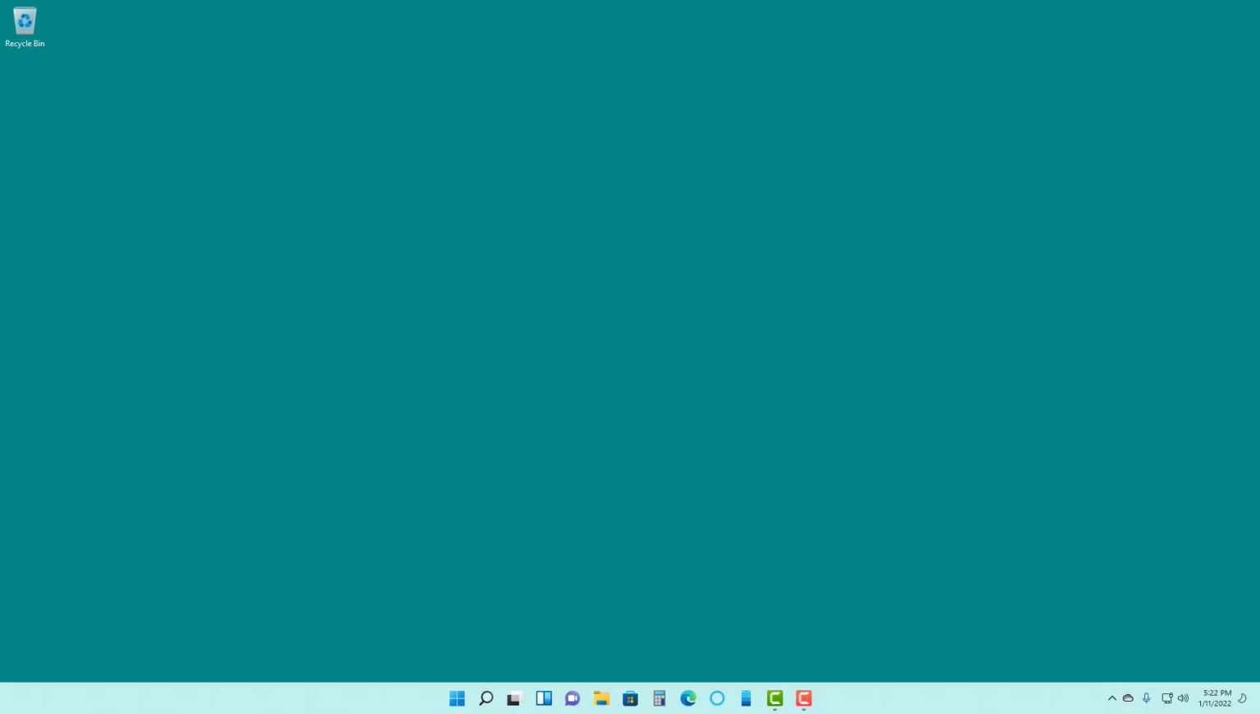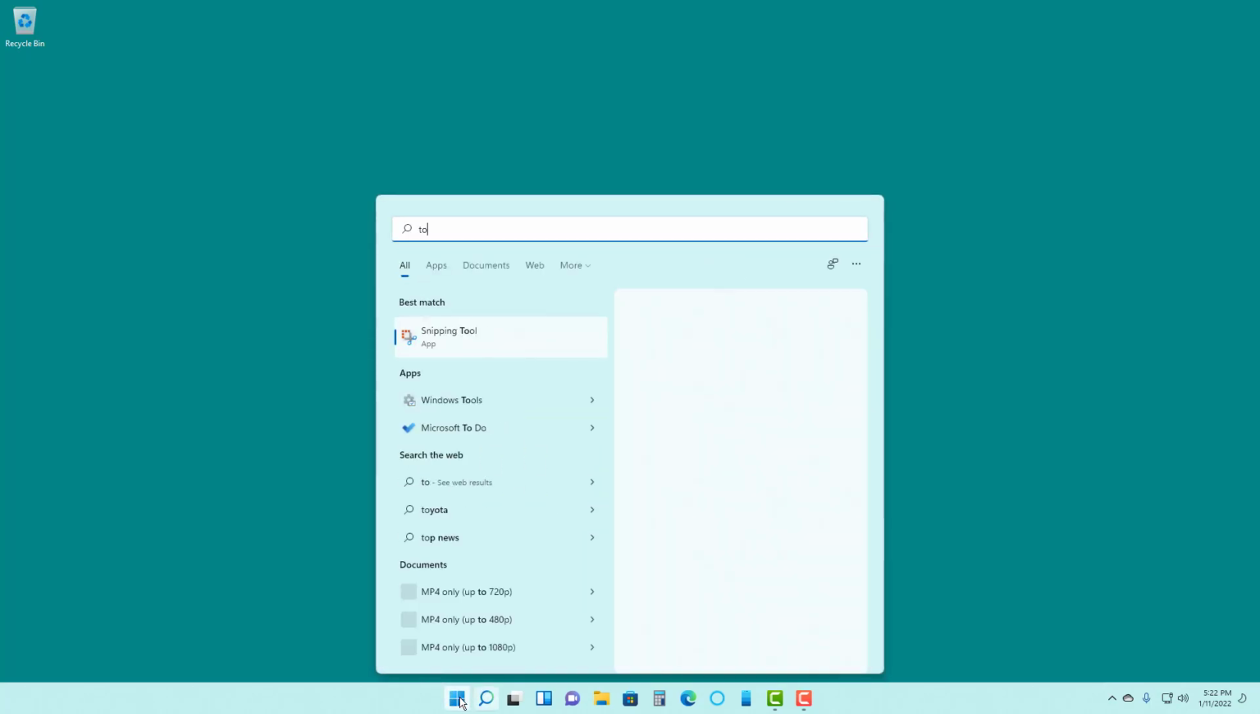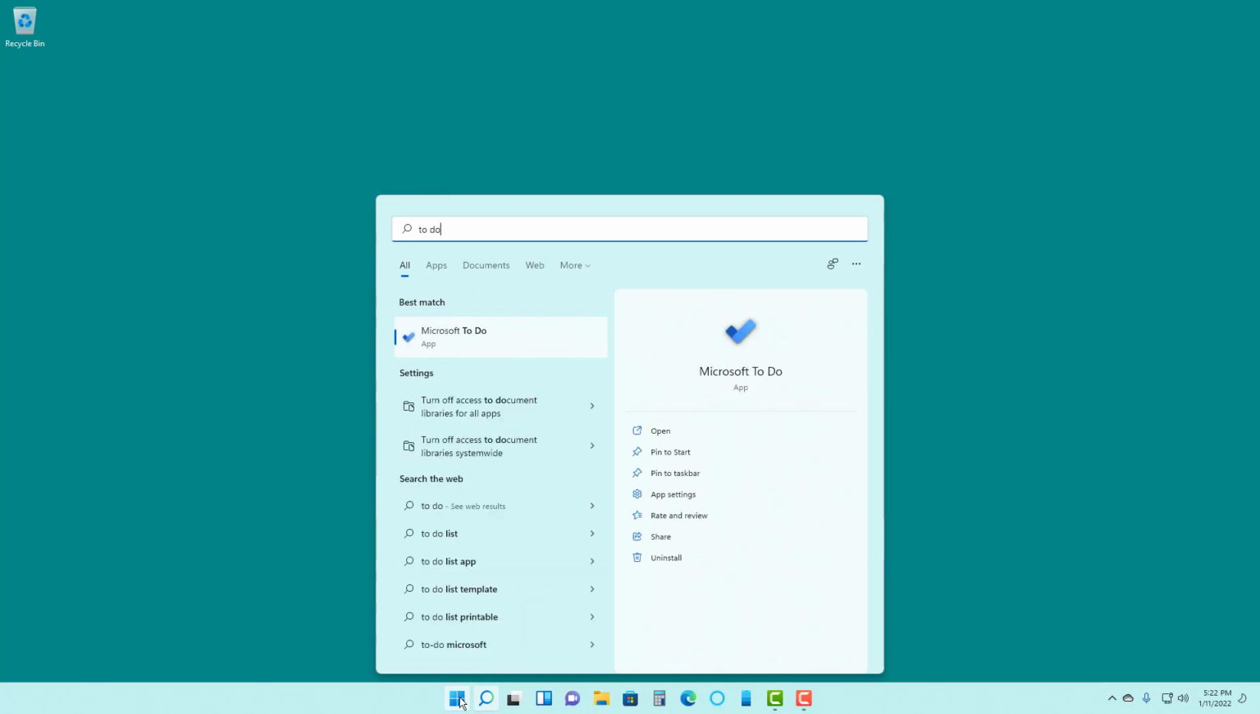If you want to keep track of things, then you might want to use something called Microsoft To Do, which comes bundled with Microsoft Windows 11 as well. To access that, you can go to the Start menu and type in To Do right here. And once you do that, you can see Microsoft To Do is an option right here.